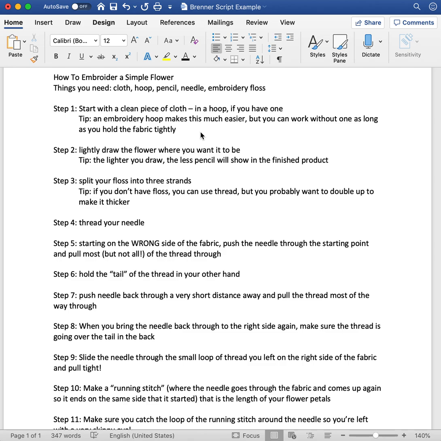You can include things like, here I have a tip. If you don't have an embroidery hoop at home, you can still do this. An embroidery hoop just makes it easier.